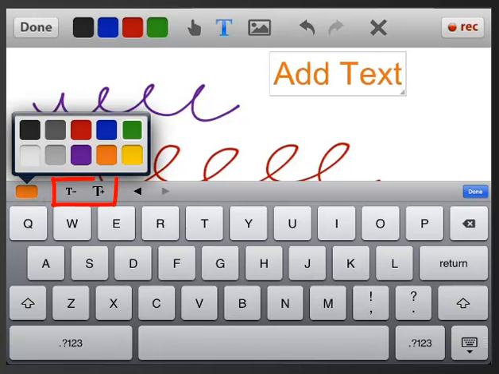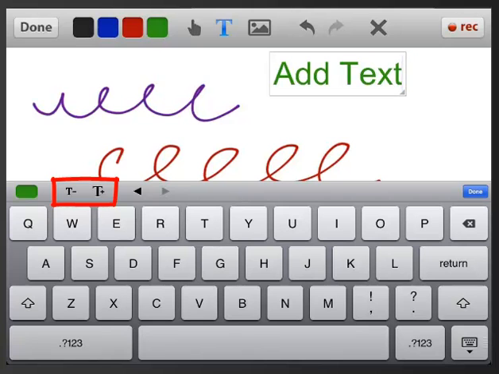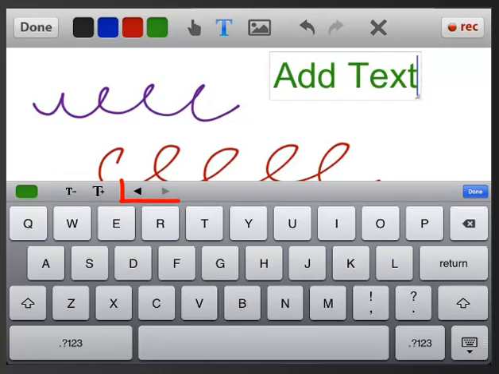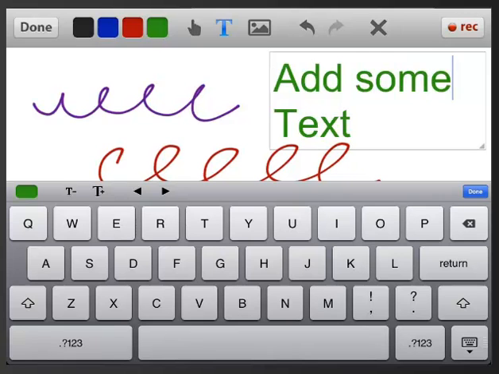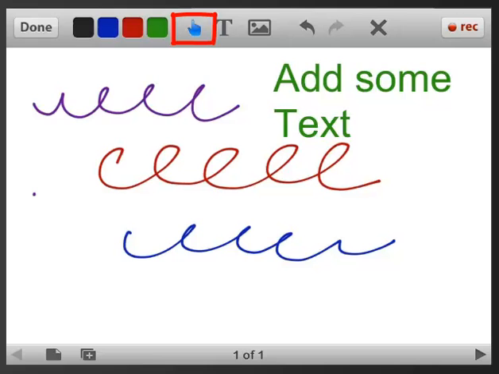I can change the size of the text by tapping the T minus or the T plus. I can move back into the text if I need to add something by using the back arrow right there. And then I can tap Done when I'm finished typing. Now you'll notice the blue hand to the left of the T in my toolbar is now active. It wasn't blue before. That is the selection tool.